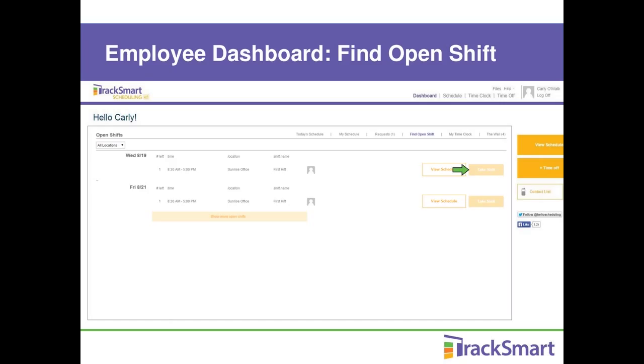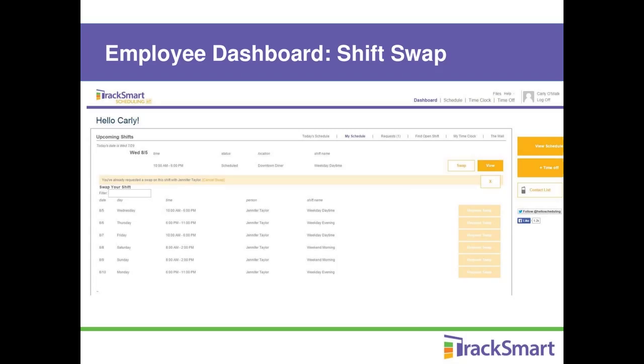Another time-saving feature is how employees can swap shifts without bothering you. From the dashboard, click on the My Schedule tab. An employee can choose a shift he or she wants to swap and click on the Swap button here to the right of the shift. The view expands to show all other eligible shifts to swap with and with whom he or she can swap the shift. She makes the request by clicking the Request Swap button.